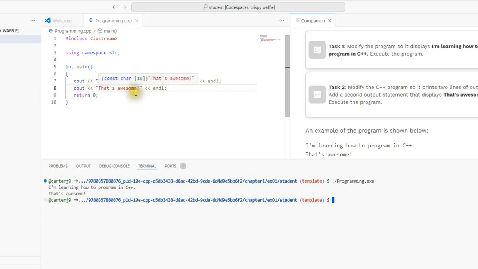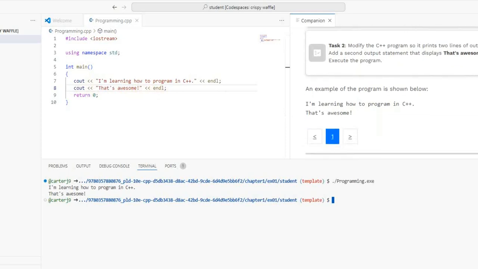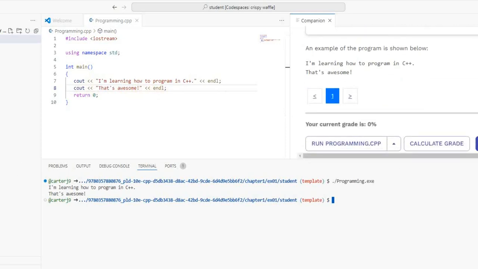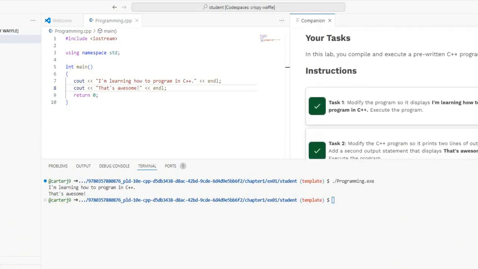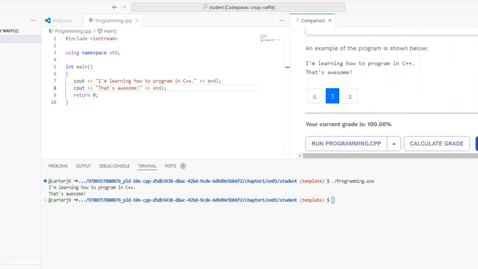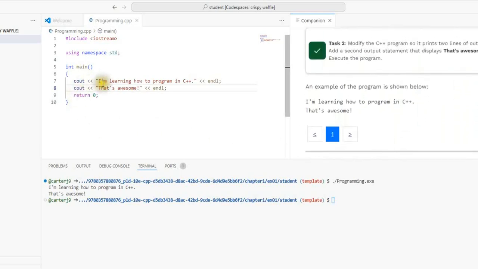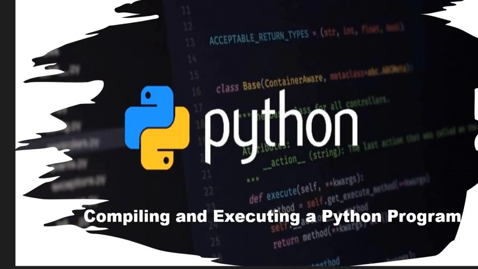But just take a look at the code in case you did miss something or it didn't give you the desired output. So let's go down and calculate that grade, make sure that we got 100%. Give you just another look at the code. So we did, and we got 100%, and we got our 2 green check marks. And once again, I'm learning how to program in C++, and that's awesome. Right? So that's how it's done in C++.